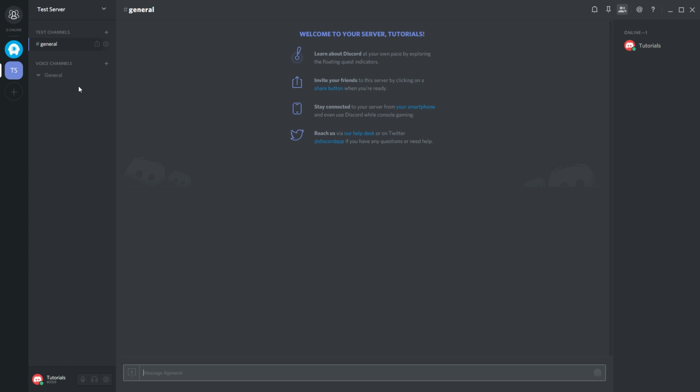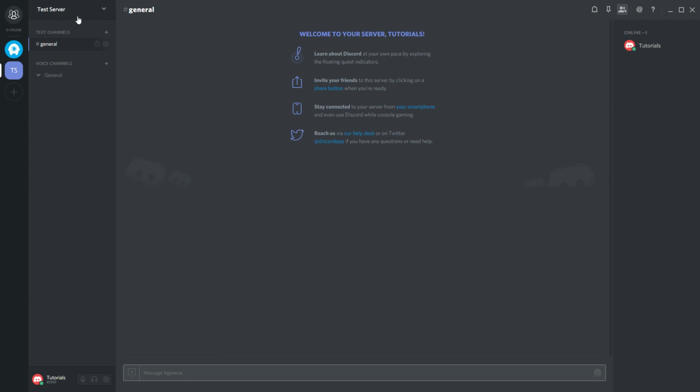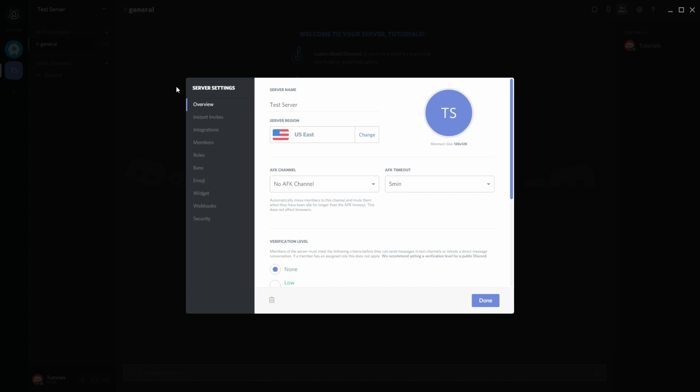And before we start doing that, let's start thinking of some different roles we want for our server, because it's hard to actually organize text and voice rooms with different permissions if we do not have roles set up that are intended for those positions. So let's go up to test server up here and go to server settings. Now, before I show you the actual role setup, I'm going to go over all the other settings first.